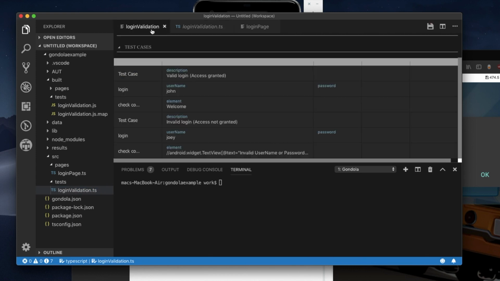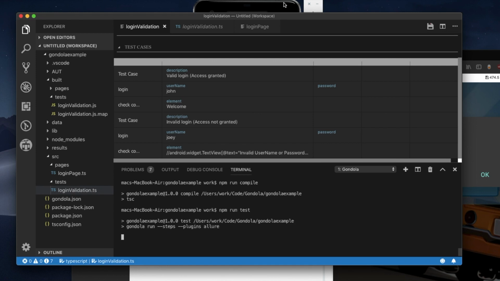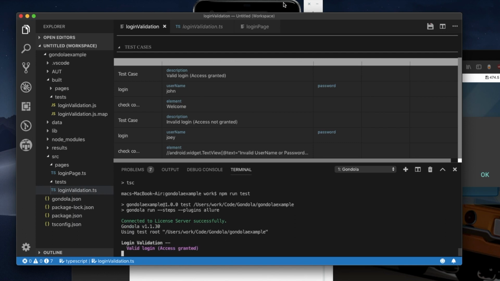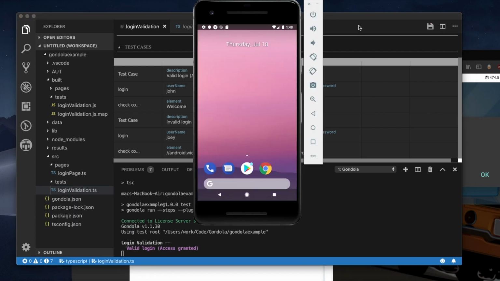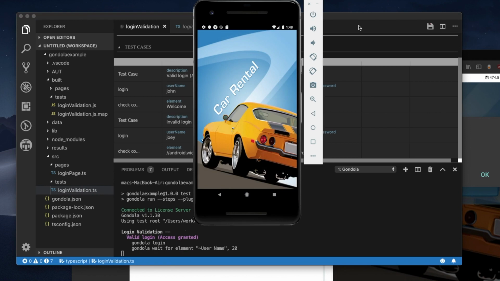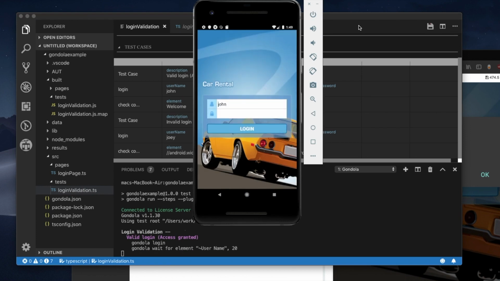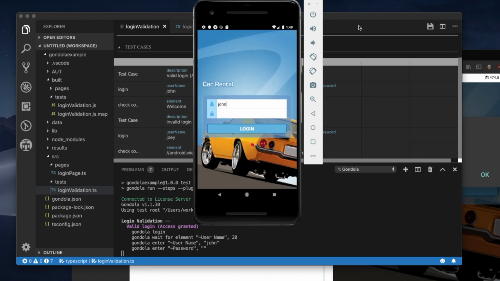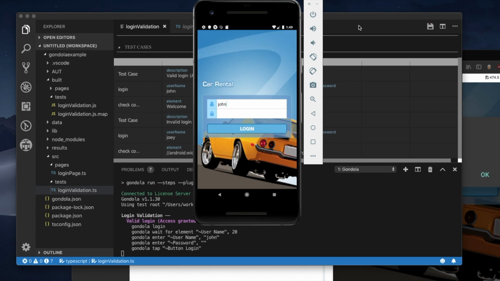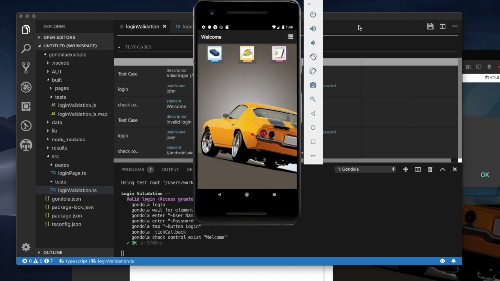Okay, now let's run the test. npm run compile. And npm run test. So, see our first test. It's going to log in John. Click login. Now it worked. Passed.